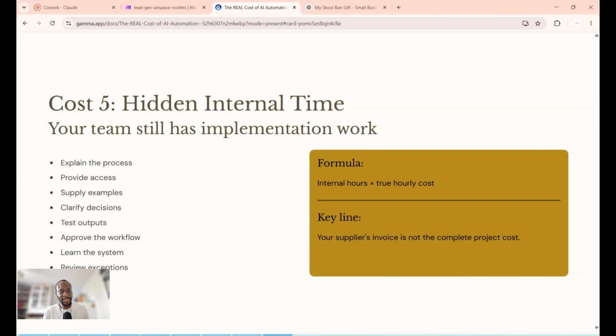The fifth cost is a bit more hidden: the internal time it will take to get the system running. Somebody needs to explain the process. Someone needs to provide access to all of the systems, supply examples, and clarify decisions. Even after the assessment, some other questions will come up, and somebody needs to help validate some assumptions being made during the automation process. And someone needs to help test that what's been built actually meets the criteria.